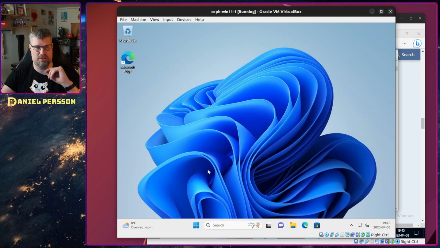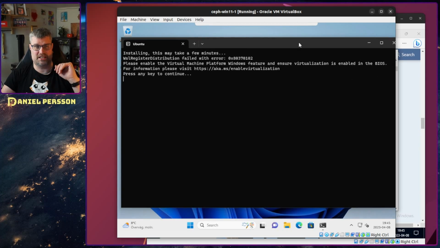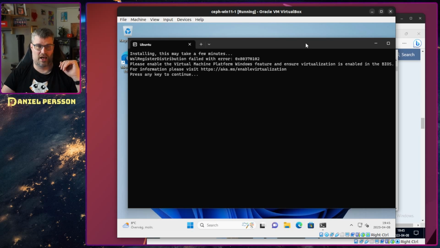So I installed Ubuntu, tried to run that, and it tells me that no, you can't run this because virtualization is not enabled in your BIOS. It's available in my BIOS. It's available in Linux. I virtualize everything. I also have turned on so the virtualization is nested through. VirtualBox works perfect in all Ubuntu installations or other Linux-based installations that I have. Windows just don't like it. So I can't run Ubuntu in this Windows installation. But that is neither here nor there.